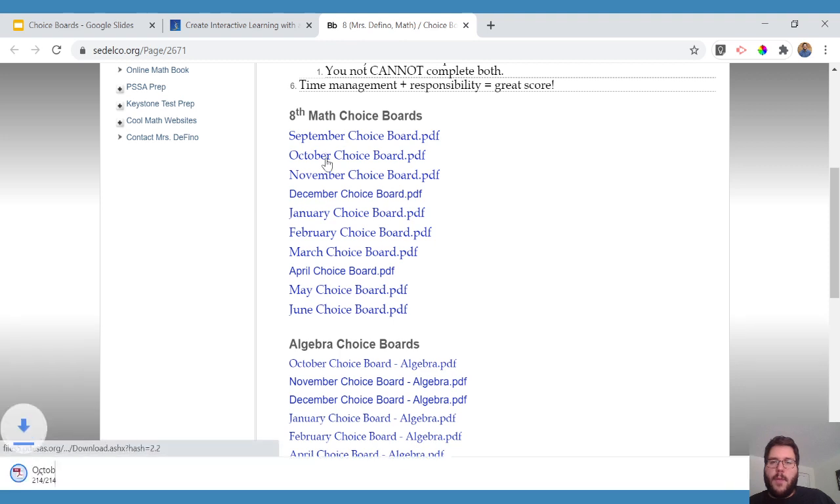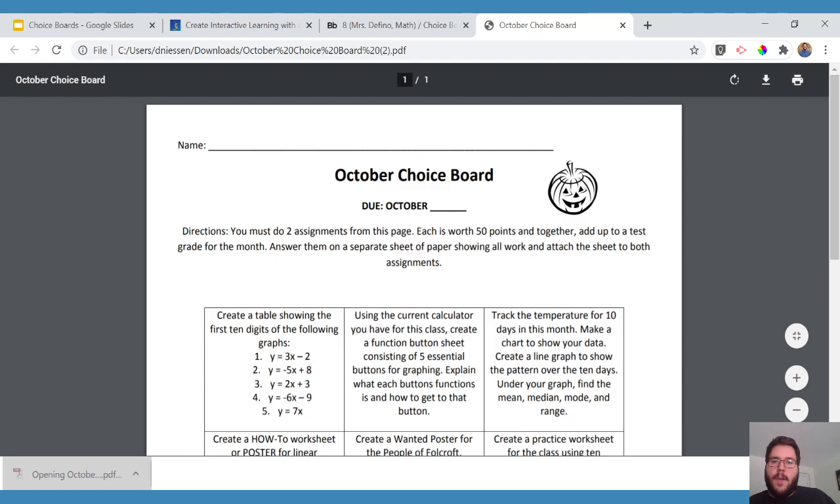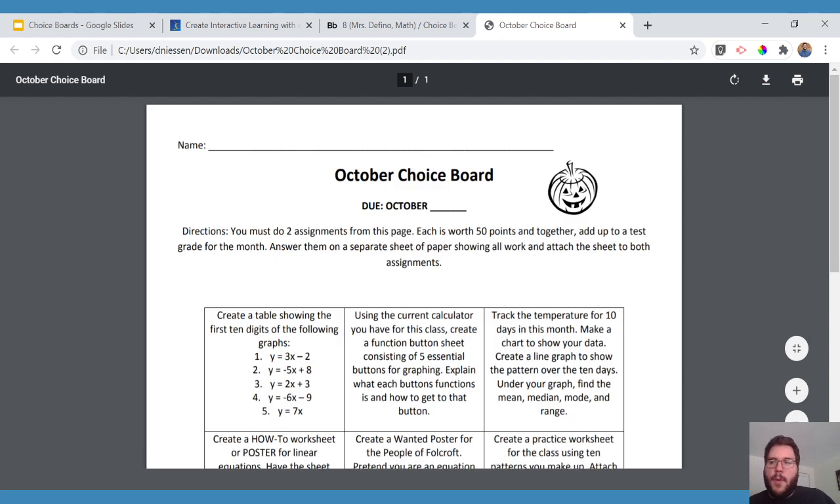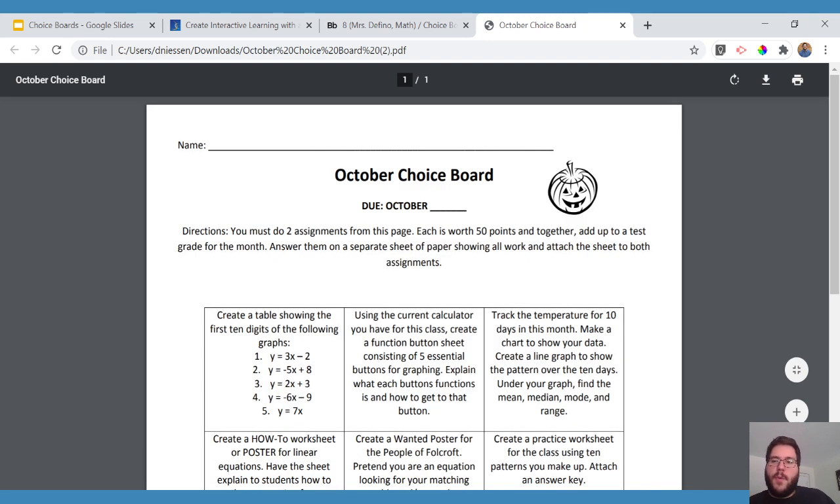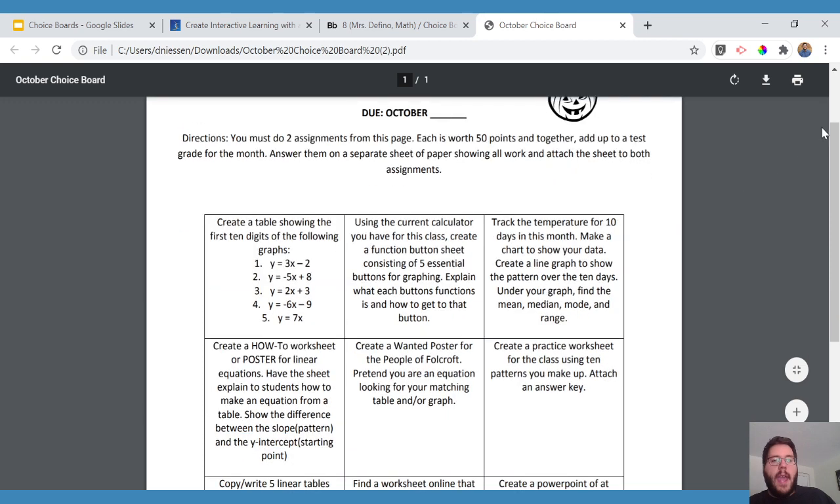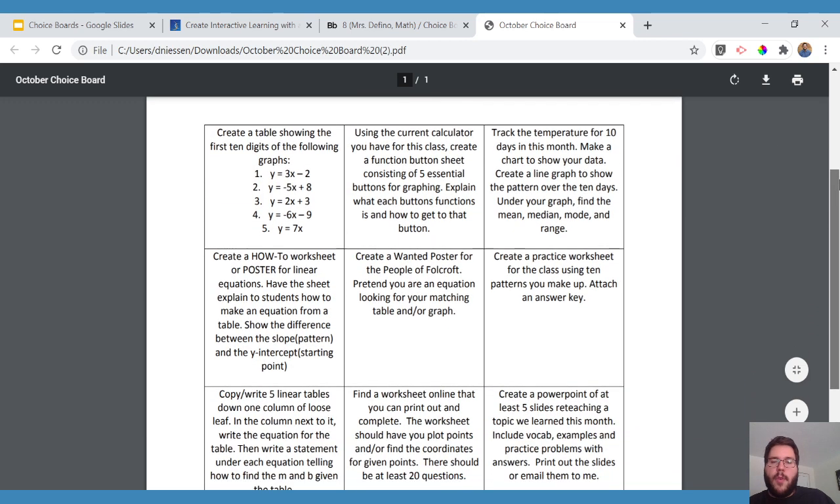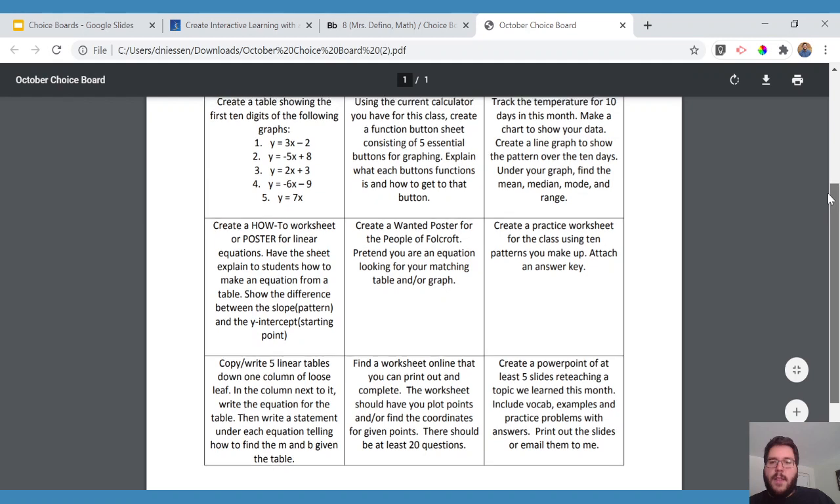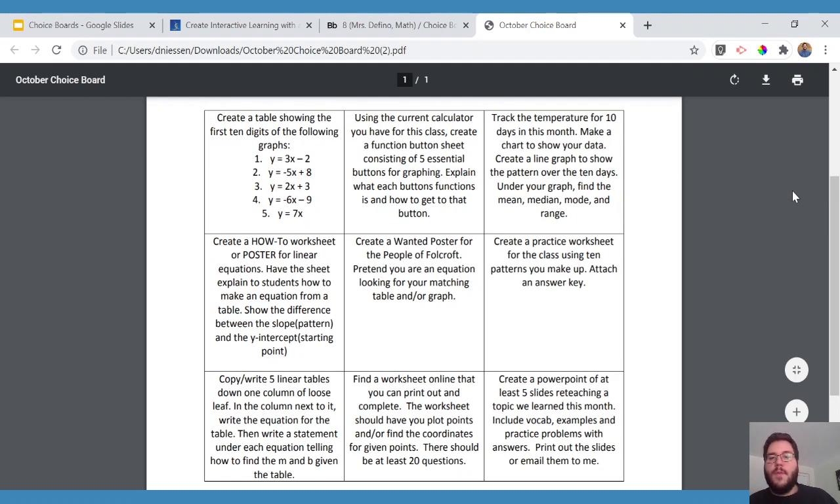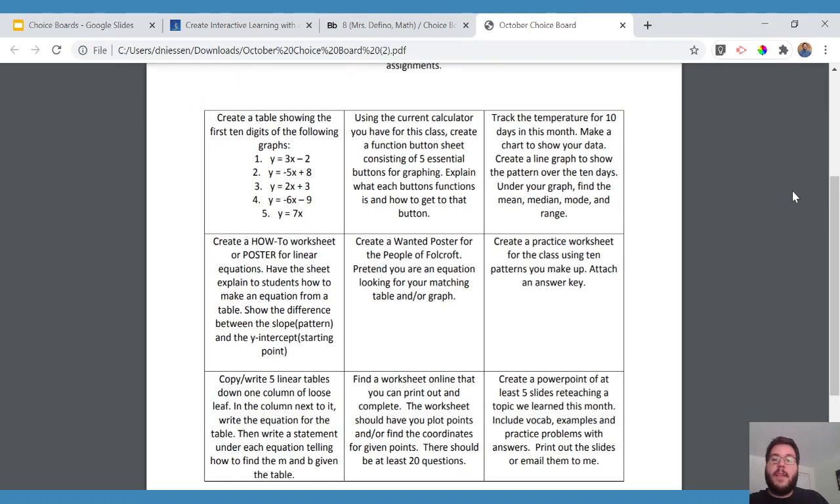And if we go into one of these as an activity, open up this file. In this example, we have this choice board, and we can see, you must do 2 assignments from this page. Each is worth 50 points, and together add up to a test grade for the month. Answer them on a separate sheet of paper, etc. Okay, and as we can see, this choice board looks like it has 9 different choices, and kids are going to pick 2 of the 9, and it sounds like it's actually replacing an actual standard test.